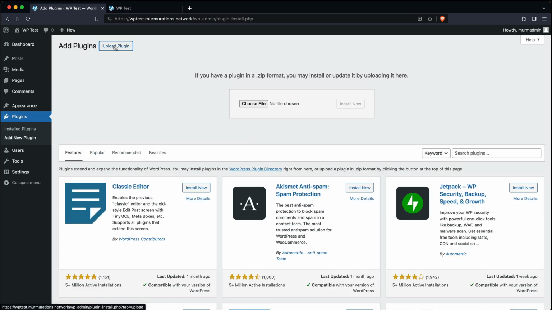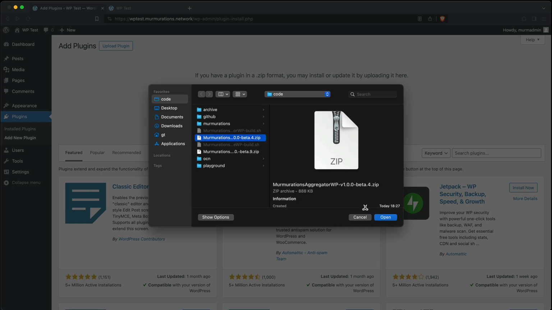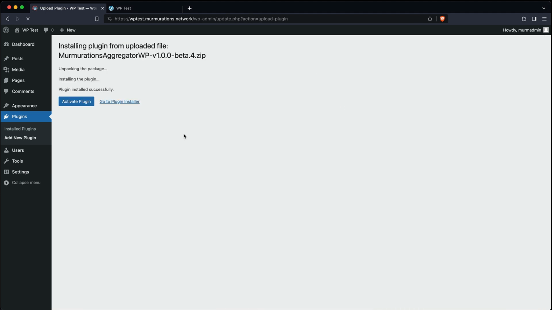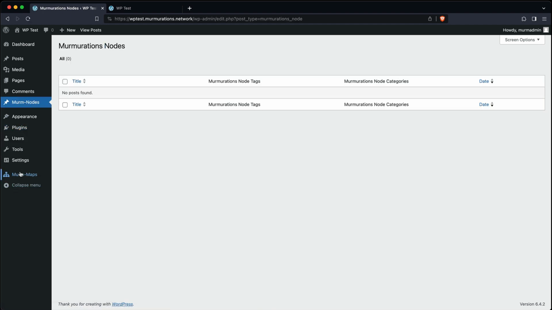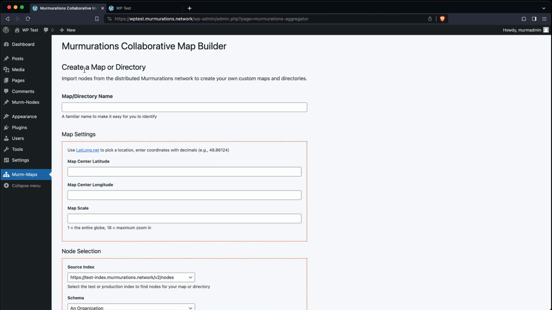So I'm going to upload the plugin, which I've already downloaded. I will start with the Beta 4 Map plugin, call it the aggregator plugin. Open that, install, and activate. So you can see we get the custom post types link up here for the nodes, and here's the map. We'll create a simple map.